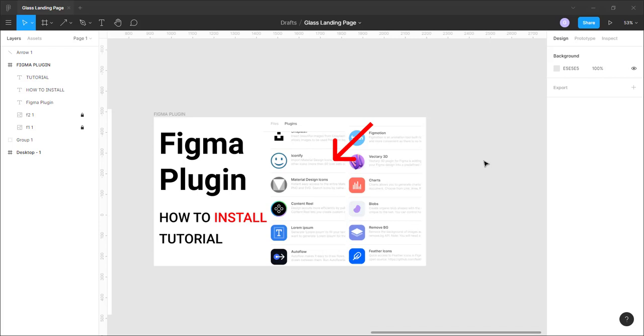Hello guys, welcome to this tutorial video where I'm going to show you how to install Figma plugins and how to find them. It's very simple and this will be a very short and quick tutorial.